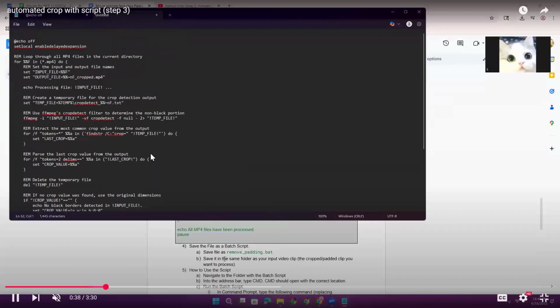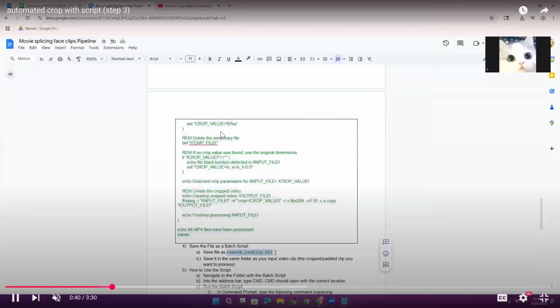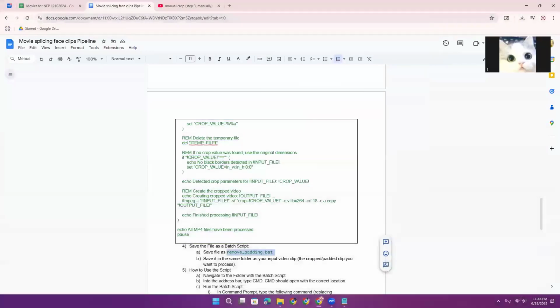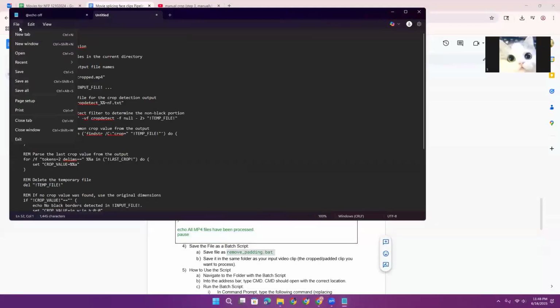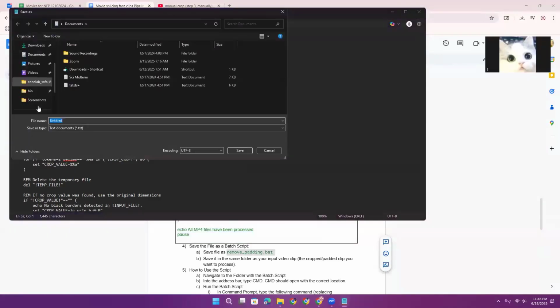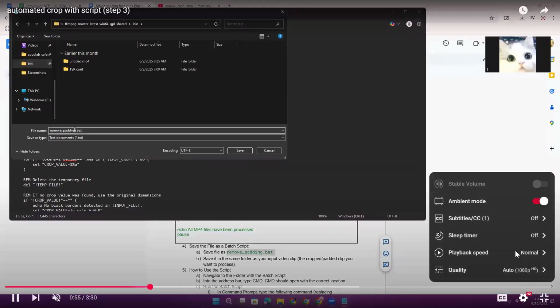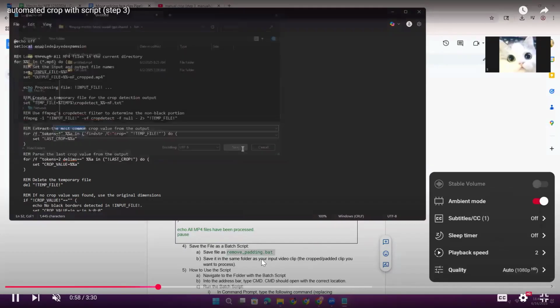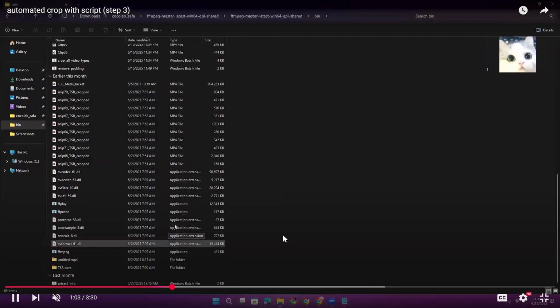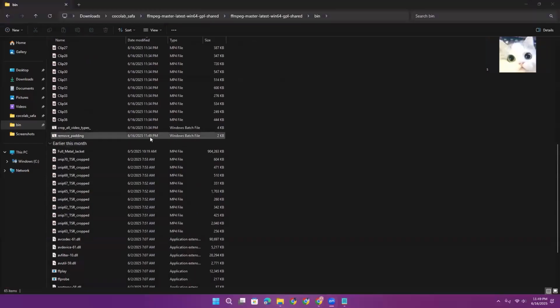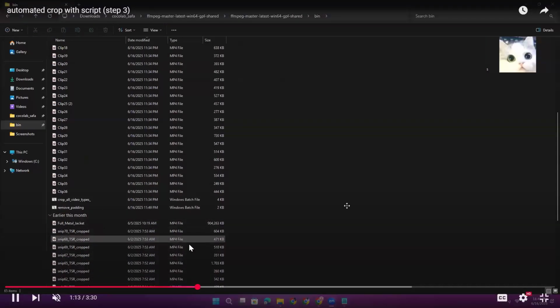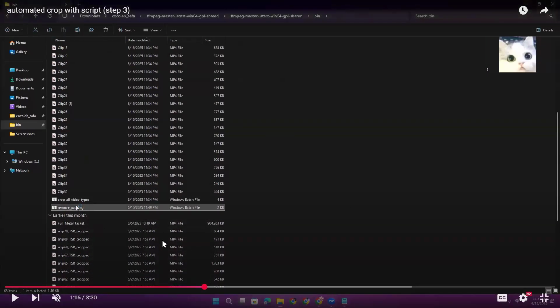So here I'm just copying the script and pasting it onto the notepad. Copying the name, remove padding.bat. Saving the file. Once you create the script, you can reuse it each time. So over here I've created the script and it shows over here, it has this little icon, and that's how you know your script was created properly.